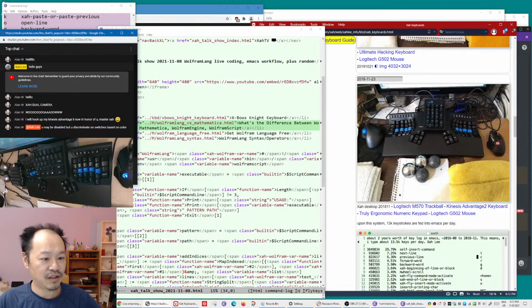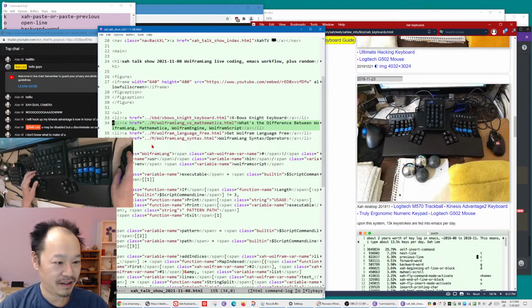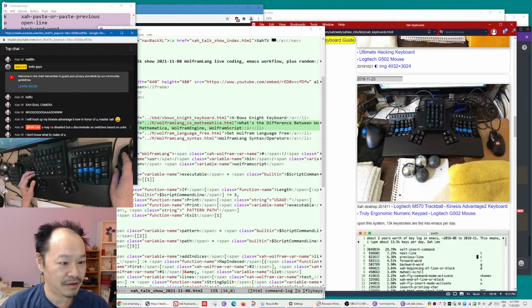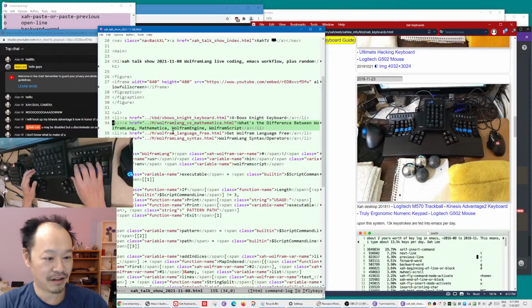So Alan says, you may be disabled, but you discriminate on switches based on color. Yes, indeed. Okay, so let's see. I will look at my Kinesis Advantage 2 now. Yes, indeed.